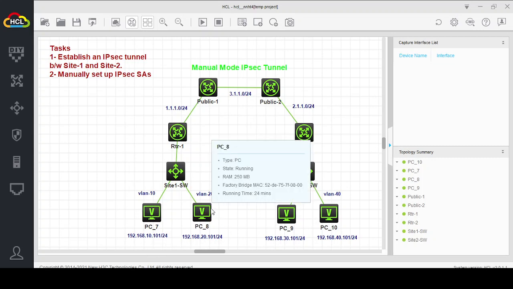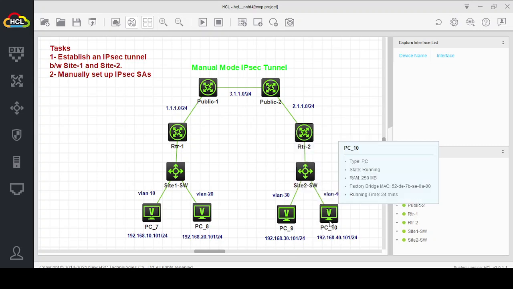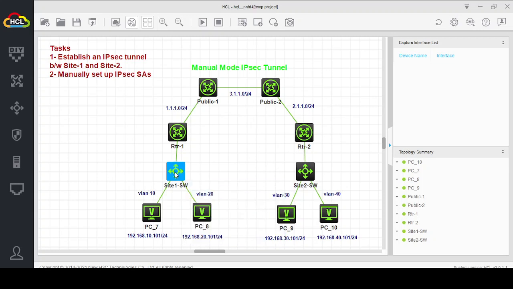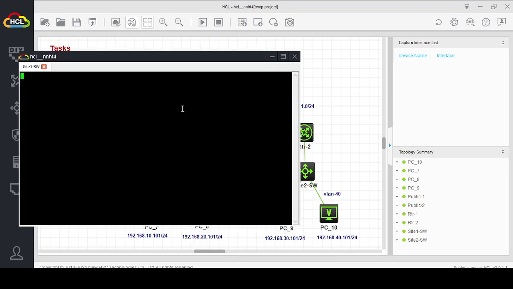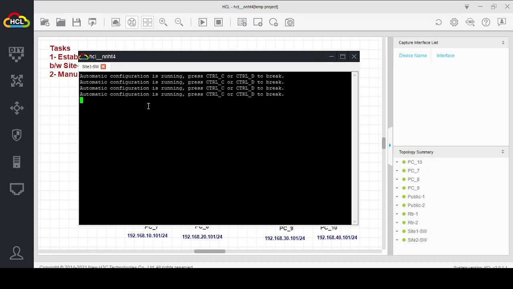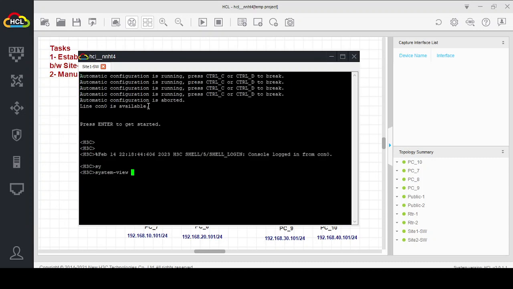Okay friends, here you can see that this system is assigned an IP address of 192.168.10.101, and this system is assigned an IP address of 192.168.20.101. Similarly, 30.101 and 40.101. Now we will configure our switch for the lab.